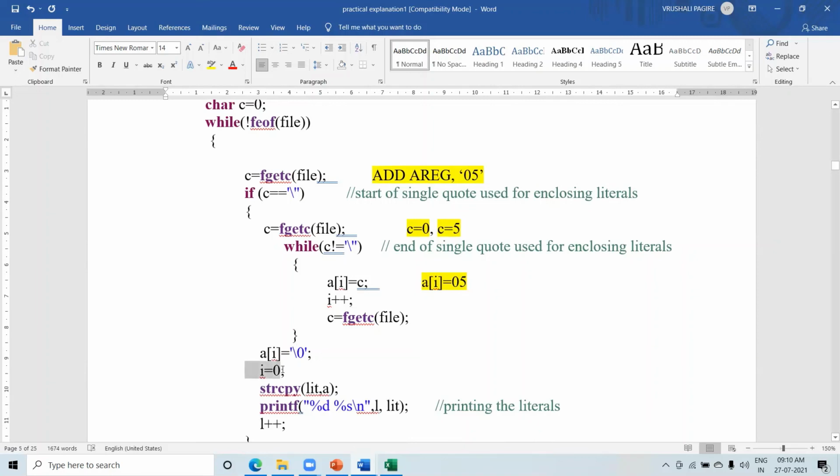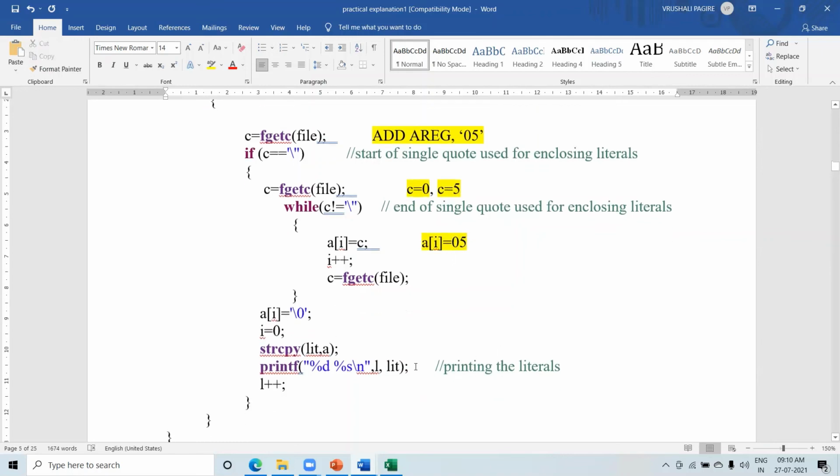And initialize this I equal to 0. Why? Because we have to print the literals. So now your I value is here, so initialize it with 0, meaning it comes back here. Okay, so now data is stored into this array. What is the name of that array? That is A. Now copy that data into LIT. What is the operation? strcpy, string copy.